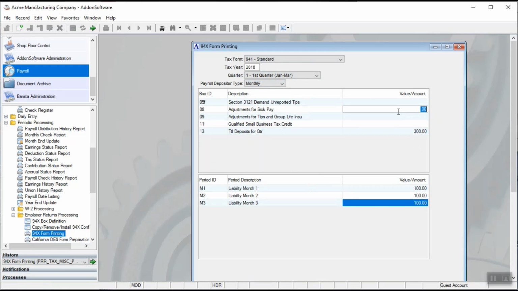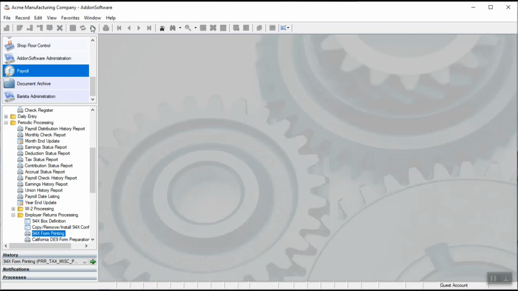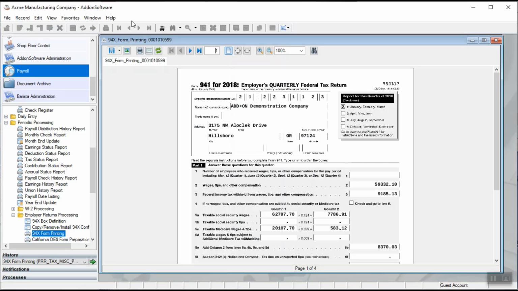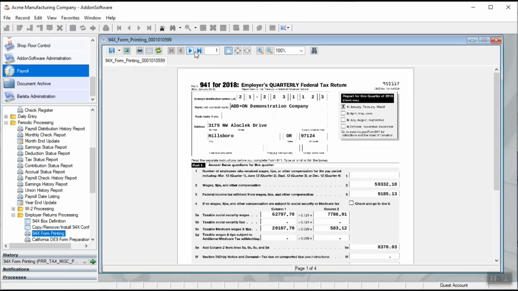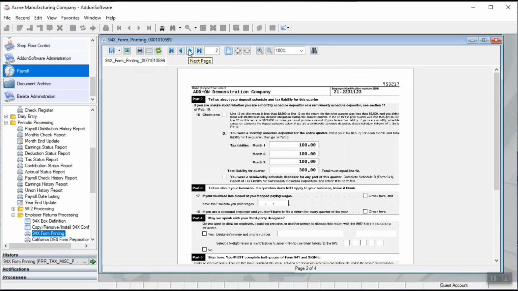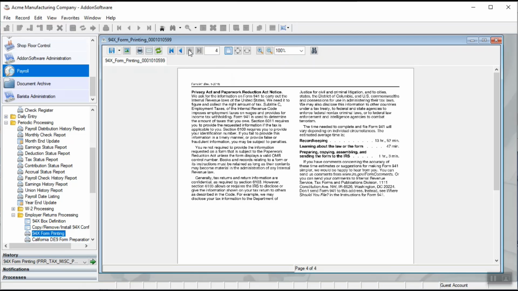At some point, the federal government has talked about being able to e-file these in a manner similar to W-2s, but that hasn't yet occurred. When it does, it will be added to the system. So from that, we will run this report. And we have the 941 prepared for the first quarter. And any applicable vouchers are also printed. This is updated every year.